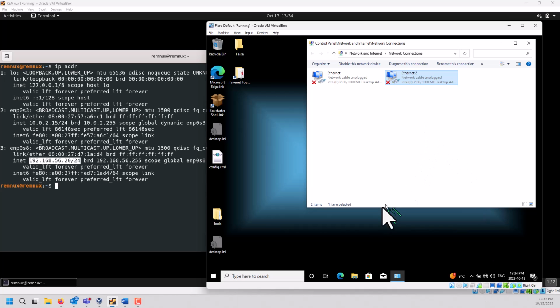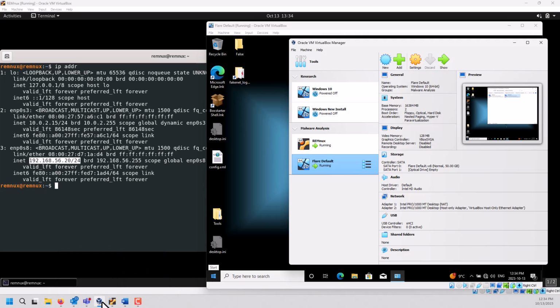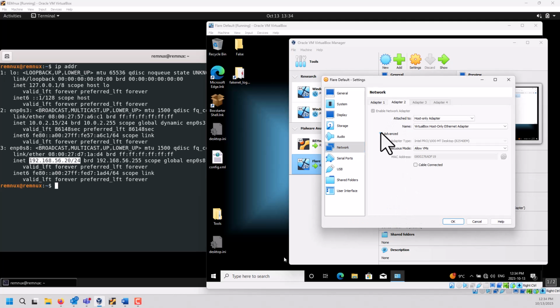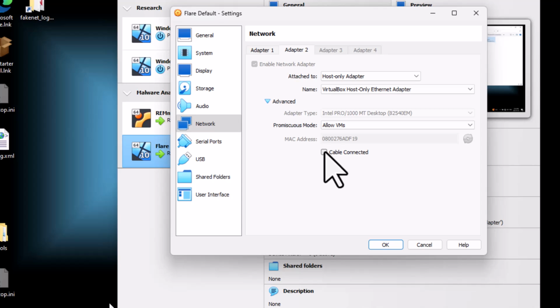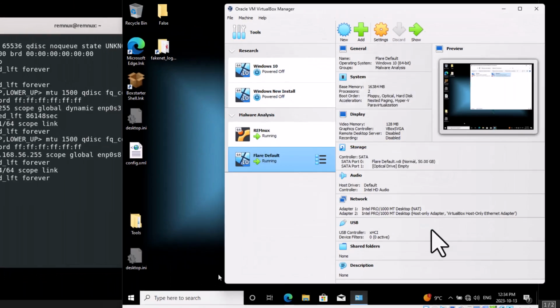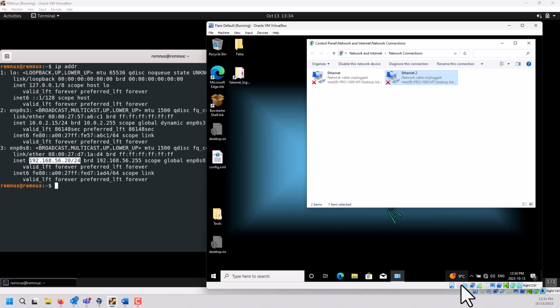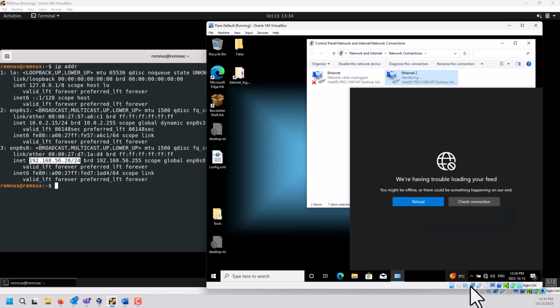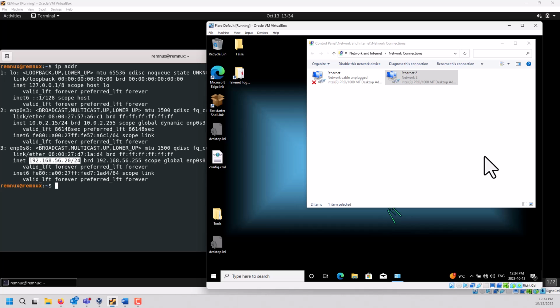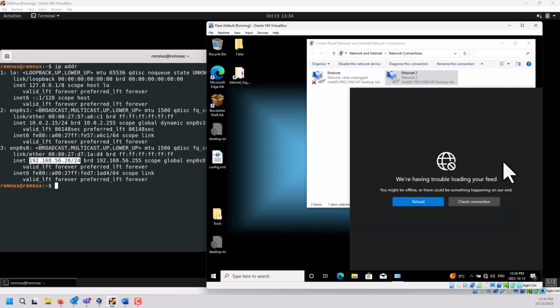Now that it's configured, we can go into our network, we can go into our adapter 2, we can plug in our cable. Click on the check marks so it shows the cable is connected. Click on OK, and we will see some network activity happening here. It's saying that's still not giving me internet connection. Nobody cares. We don't want to give it internet connection.